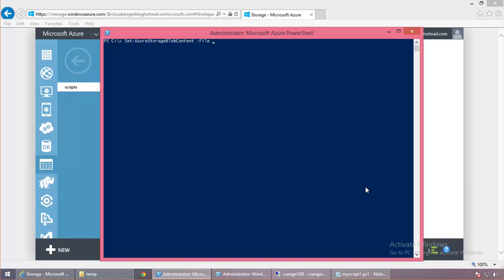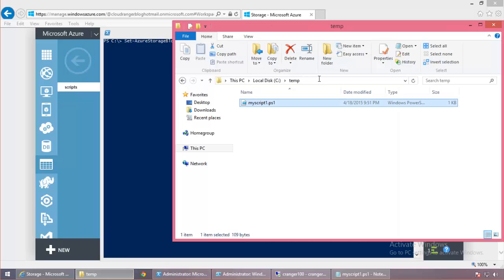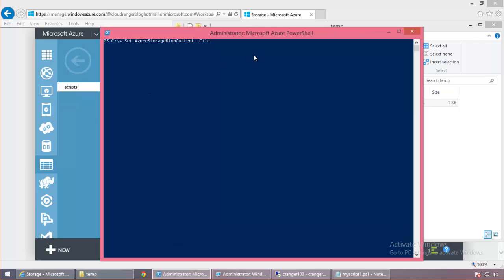You have to point it to a file. What is my file here? C:\temp, my script one. So let's do this. C:\temp, press tab real quick. Okay, my script one. Here you have to give the container name. My container name is scripts. So what I'm doing here, from my subscription, in my Azure PowerShell console, is Set-AzureStorageBlobContent. I'm saying go to my blob content and store this there. This is the file, my on-premises script file, and go to my container scripts. Let's go ahead and run that.